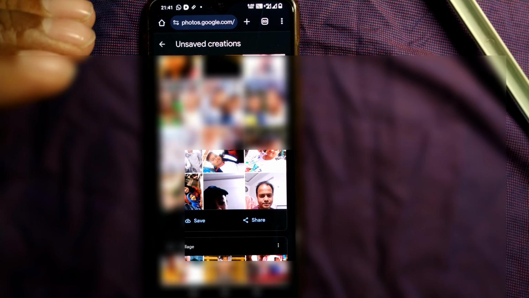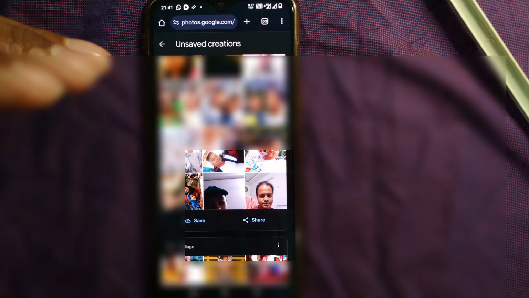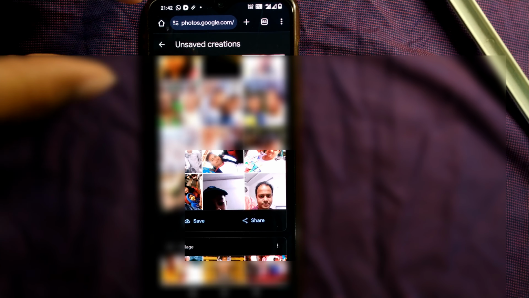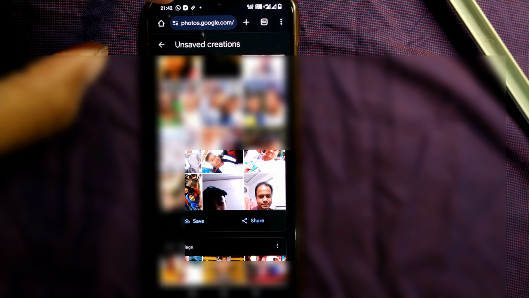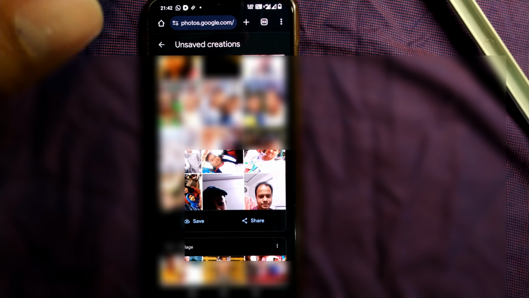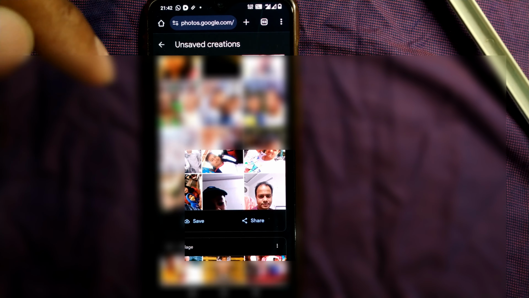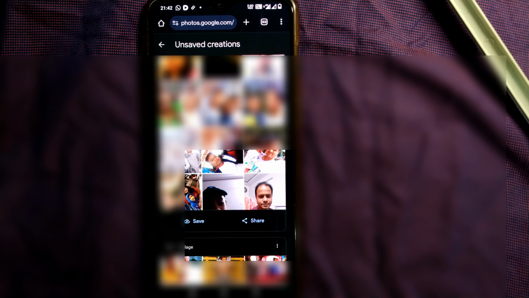So it is something like a creation which has been in Google Photos, but not saved by you. So whichever photos you might have deleted, Google usually creates that collage or something out of those photos and keeps it in its unsaved creation folder. So by that, your unsaved creations are also accessible even if you have deleted your photos in Google Photos, although it has been deleted from your trash as well. But these unsaved creations will stay unless you have deleted them as well.